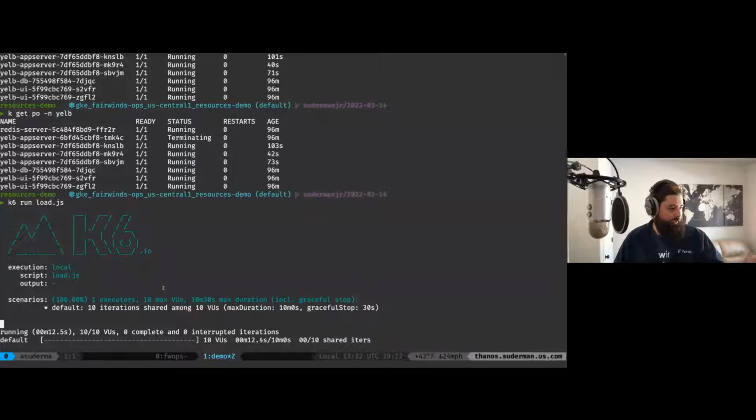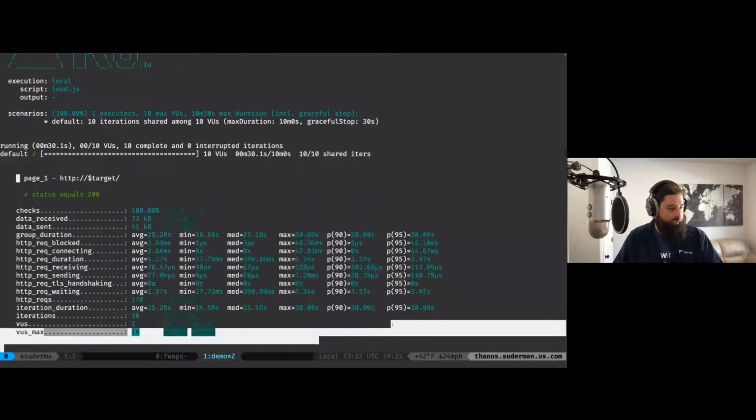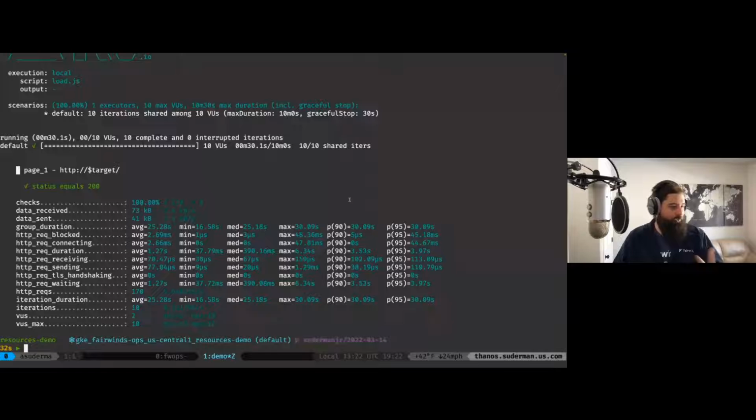Obviously, it's taking longer than the 6 to 7 second iteration length that we had originally seen. And a little bit more background on K6. We're running 10 virtual users, as they call them, which is basically 10 tests at the same time. And I'm running 10 iterations across those, which means essentially each virtual user will run one iteration of the test.